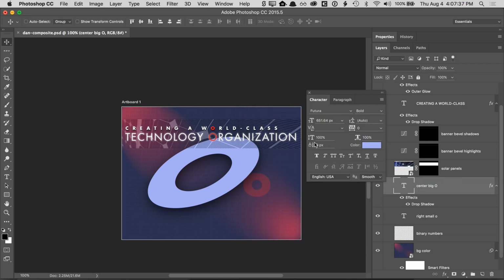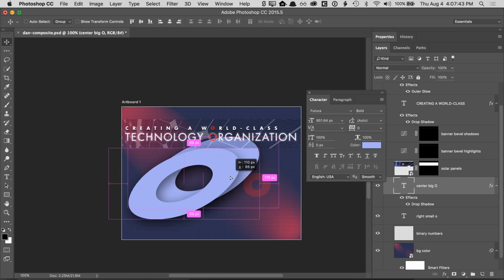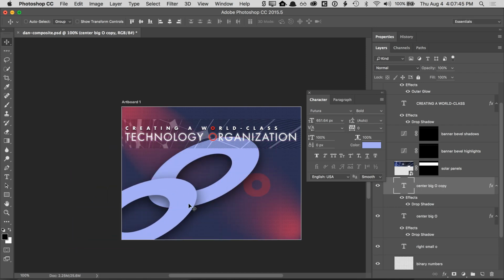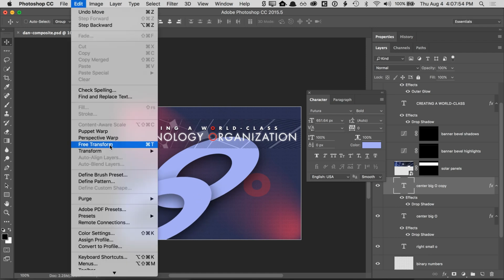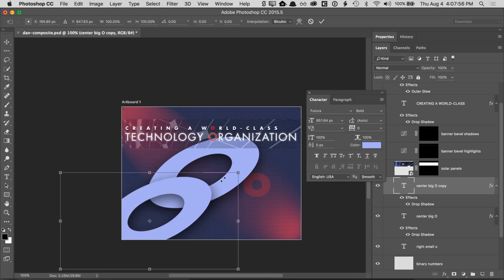So, okay. I want to make a copy of this and put another one over here, kind of a smaller version of it. So I'm going to Option drag, or on Windows, Alt drag. So anytime you hold Option on the Mac or Alt on Windows and drag, you create a copy of something. You can then throw on a free transform, make this smaller.